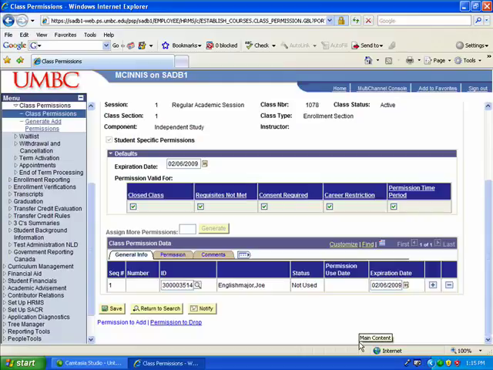Okay, so once I put in that ID and tabbed out of the field, you can see I've now got some information here. I've given this to Joe. He has not yet used the permission. And you see an expiration date defaults in here for me. That expiration date, the default that comes in, is based on our academic calendars, what we have identified for that particular term as the end of the schedule adjustment period in which students can add classes.